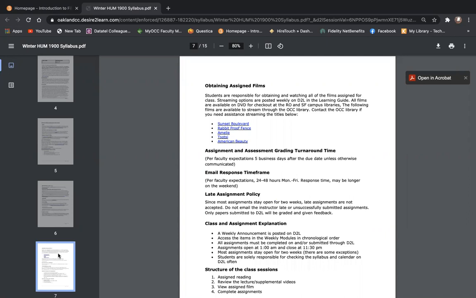Class and assignment explanation lets you know what is happening weekly on D2L, when assignments open and close, and urges you to check the syllabus and calendar on D2L often. We're going to focus on the structure of the class sessions. Because this is an asynchronous class, you're going to be conducting the class in a particular order.